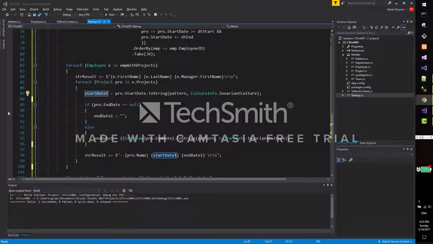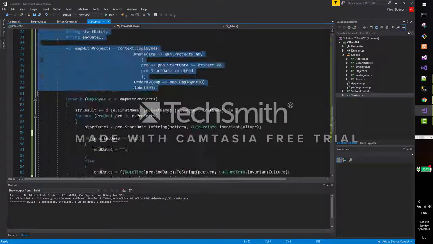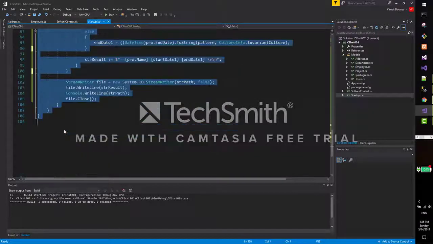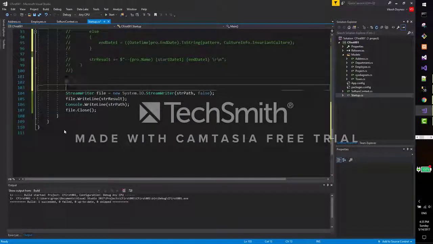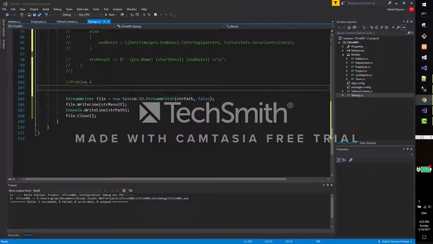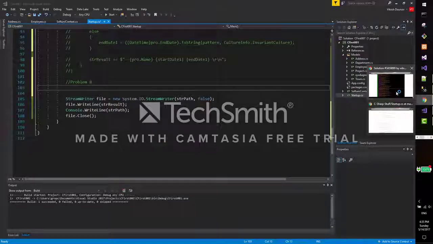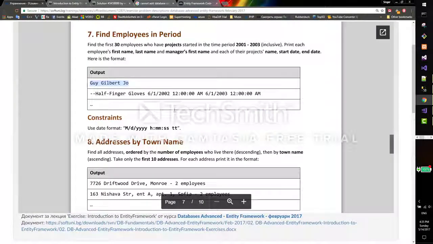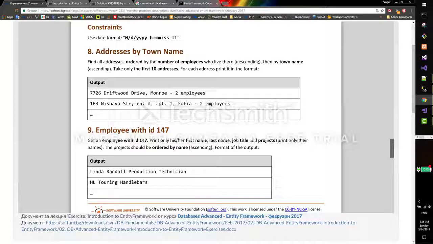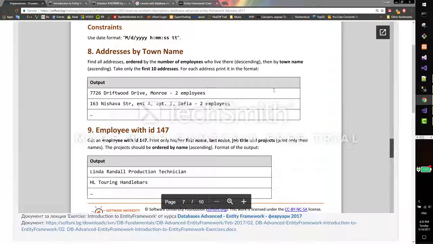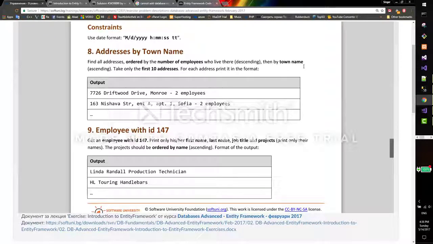So let's go with problem 8. This was problem 7, not so problematic, but let's see. Control K, Control C, and problem 8. I remember problem 8 had something to do with the beautiful number of 147, or not. That was problem 9. Yes, so problem 8: find all addresses ordered by the number of employees who live there descending, and then by town name ascending. Take only the first 10 addresses.